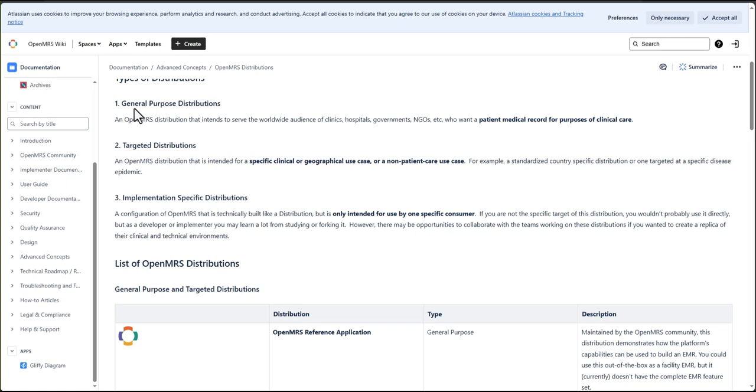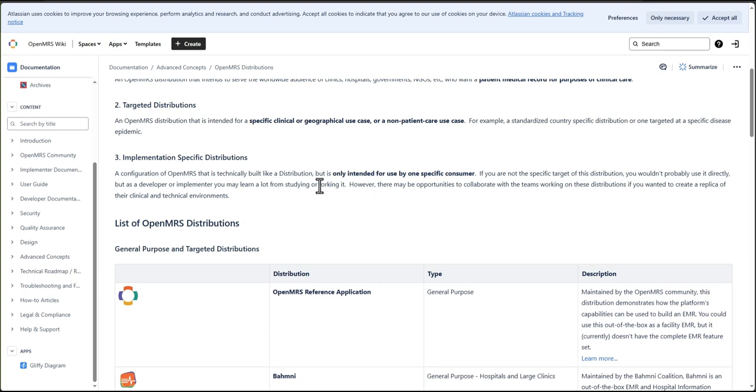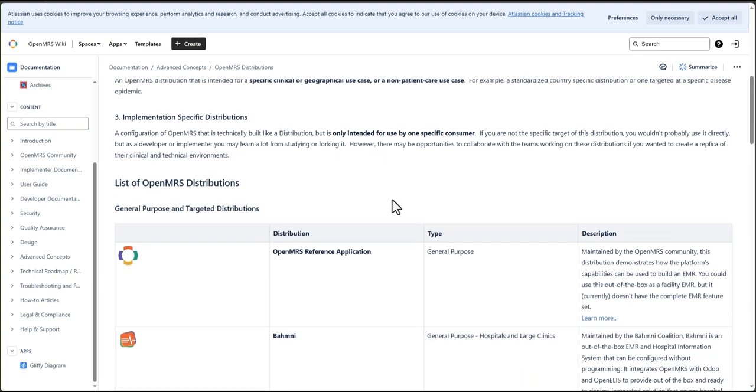Now you'll find that the general purpose ones are usually better because it has a lot of features. You just pick what you need. Implementer specific, nonetheless, of course, when you fork it, you can still study and find value in it.